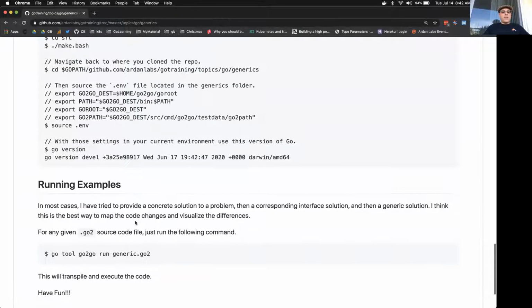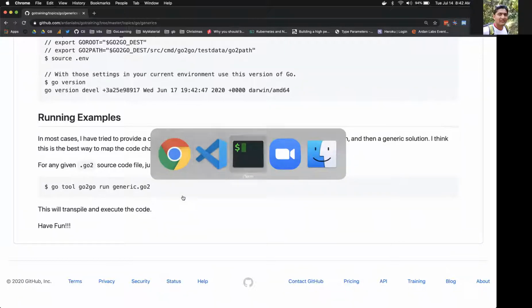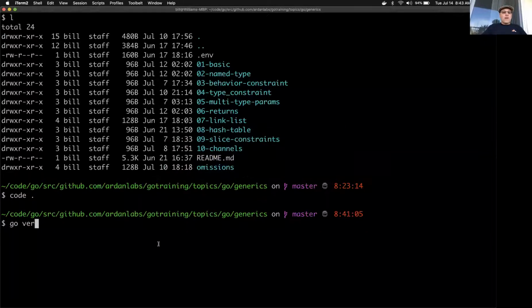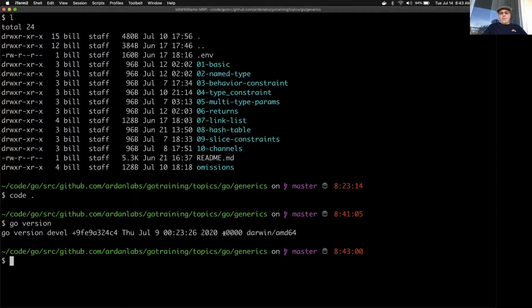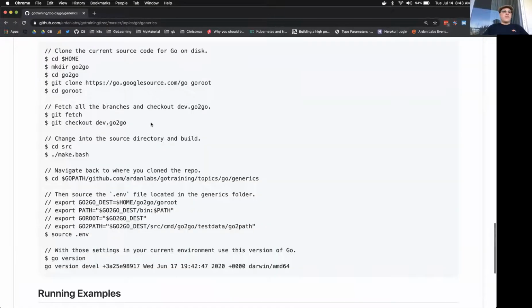And you're going to see me doing this go run generic. And if I switch over, you'll see that I'm running a version that I built around July 9th. I haven't really seen any changes to this as well. So I'm running against the current source code and the Go dev branch like you see here.